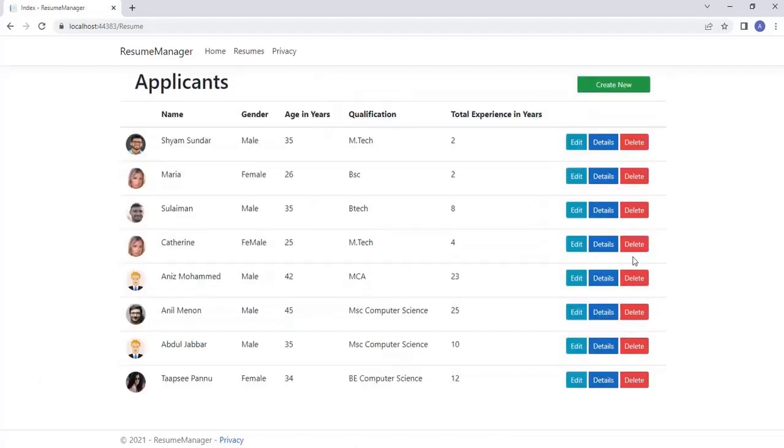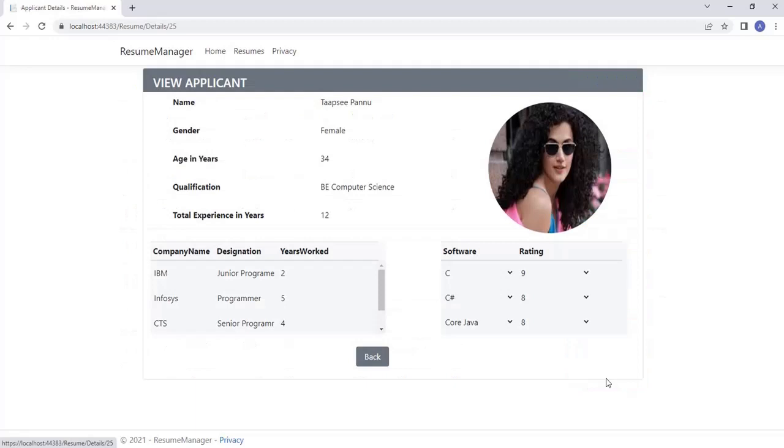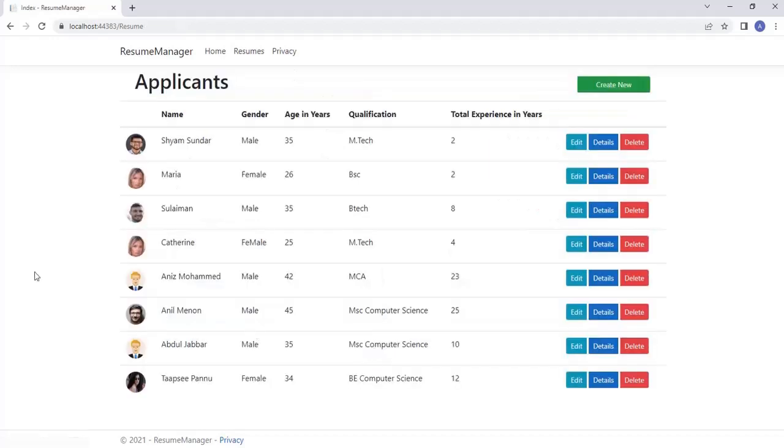Perfect, it got saved I think, because we have not received any error. Now let's open the same record in the details view to cross check the record details. Yes, all the information is saved properly. So our create, edit and detail actions are working fine.